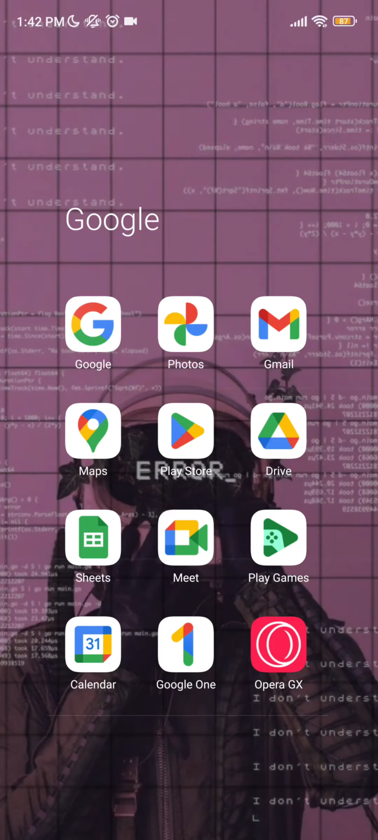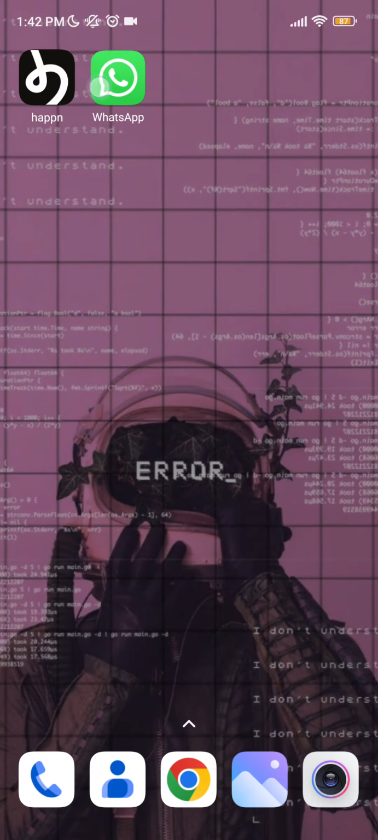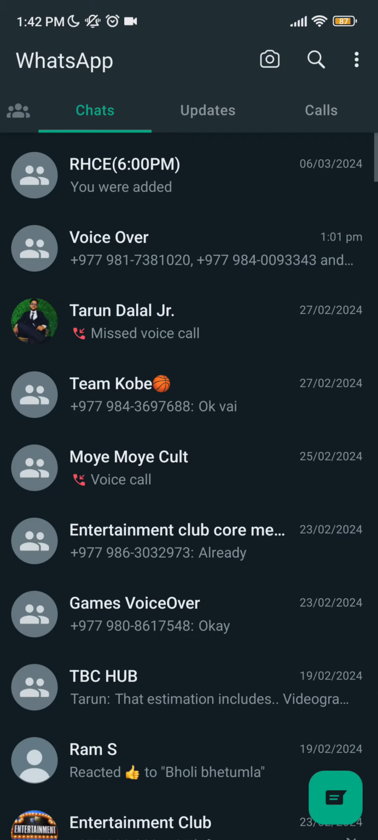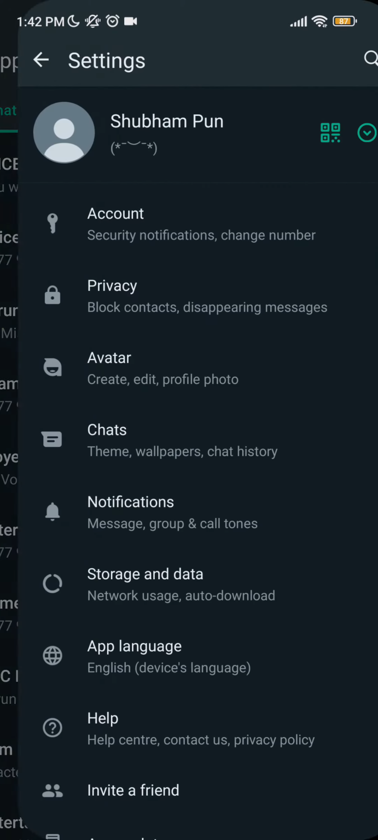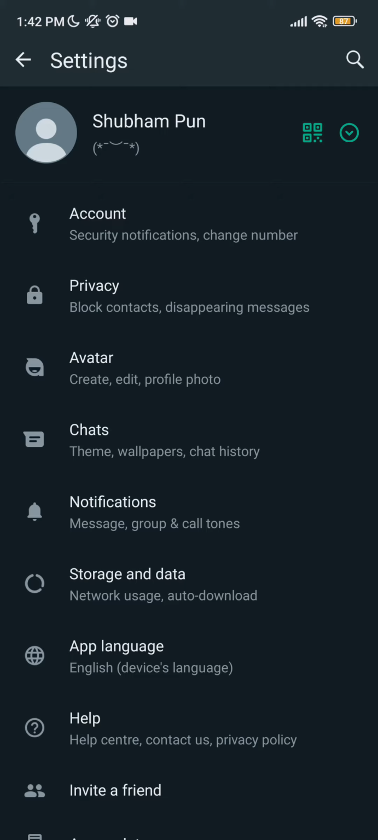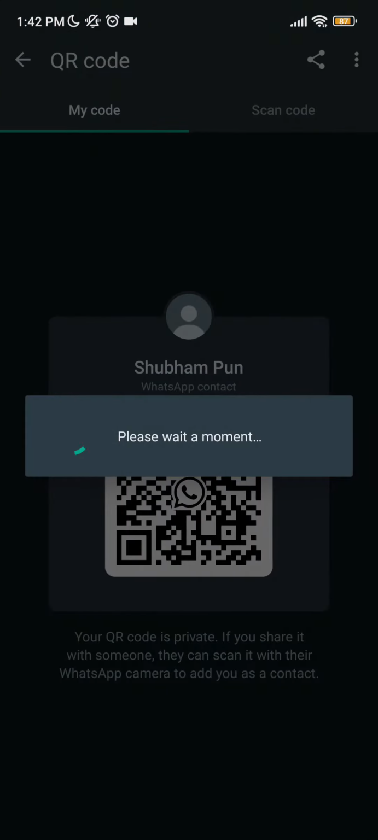Today in this video I'm going to teach you how to fix your WhatsApp if your phone is not connected to the PC WhatsApp. Now first of all, go to WhatsApp on your mobile phone and go on these three dots that is on top right corner and go to settings. Now click on QR logo that is beside your name or your username, and after that go to scan code.